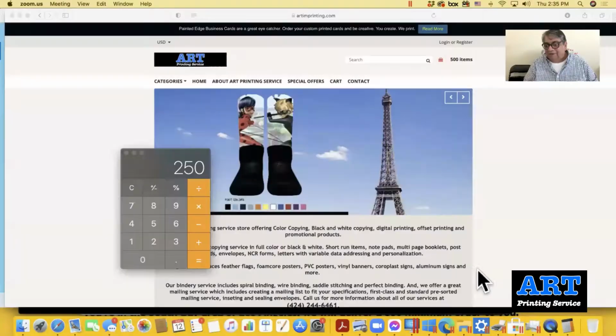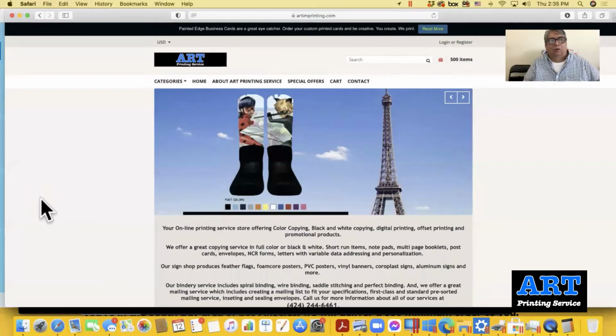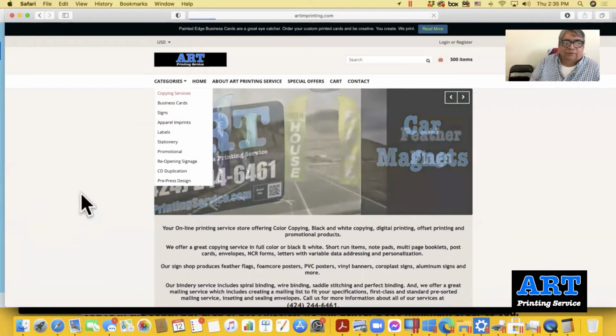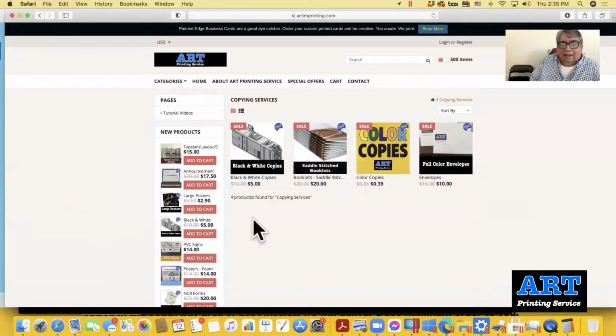Go to my screen share, and here we are. Okay, so to find this, this is a copy job, okay? So we're going to go to our copying service. You go to categories, and you check copying services. And we have black and white copies, we have saddle stitch booklets, and we have color copies. So you can go either way, color copies or black and white. In this little exercise, we're going to make black and white copies, just black ink on blue paper. So we'll check this one right here.